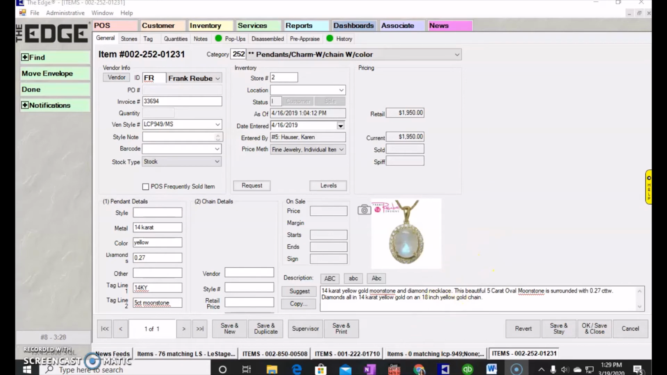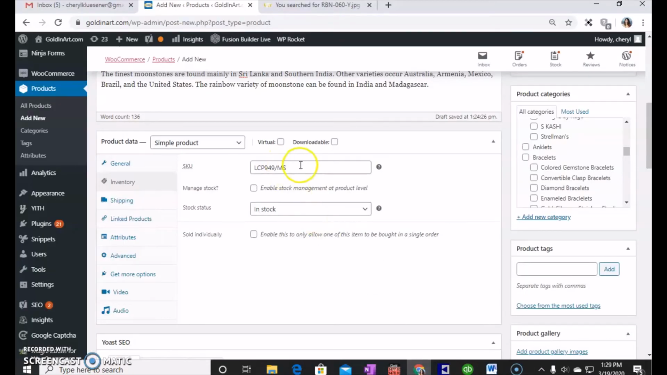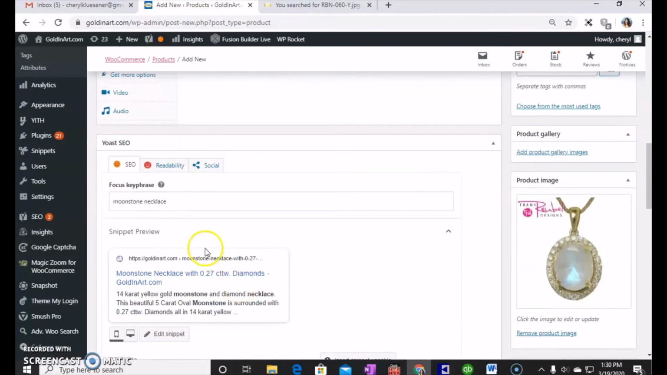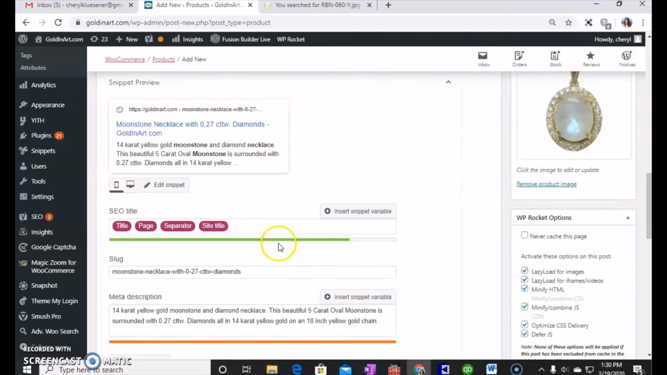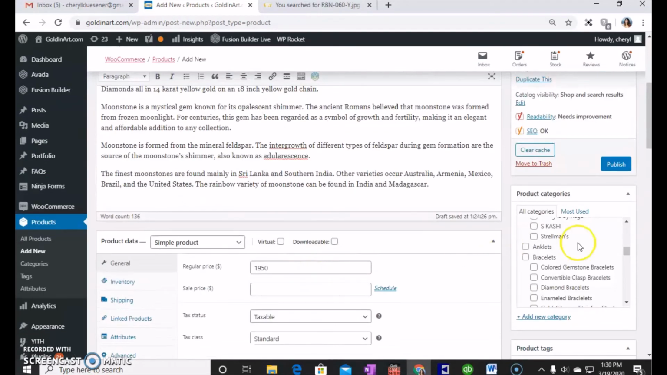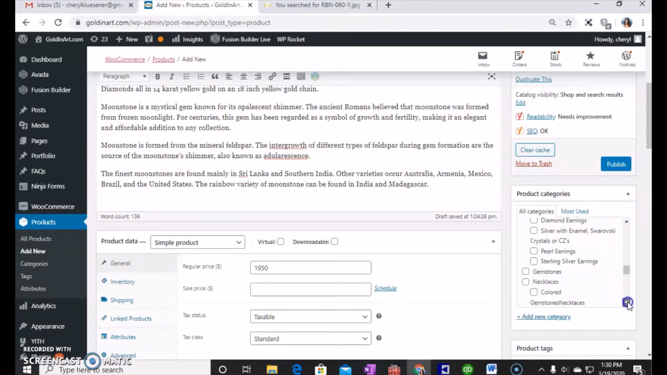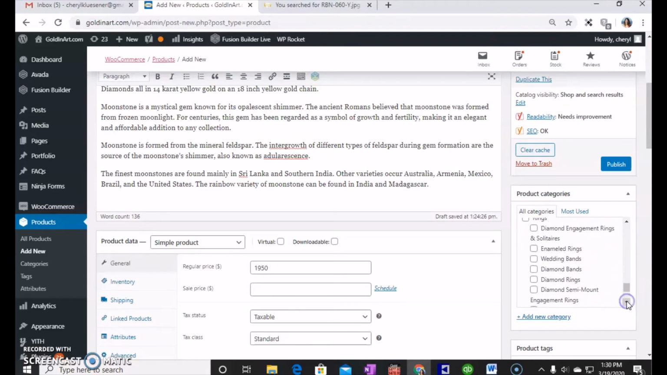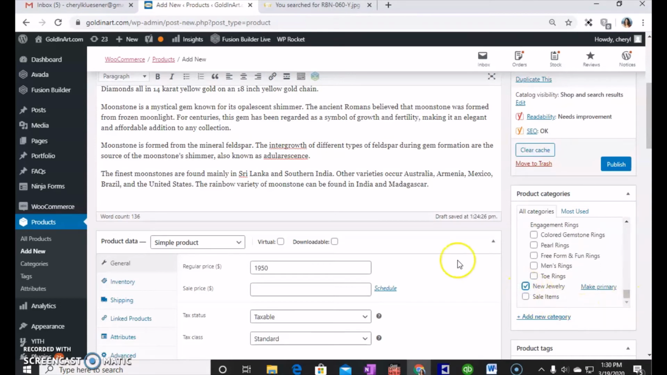Okay, so now we've got it up on the website. You've got the SKU, you have a price, you have an image, you have a focus keyword. Everything is there except the categories. That's where we were. So we put it in Frank Rubel. We also need to put it in colored gemstone necklaces. And then we need to put it in new jewelry. And now I'm going to show you one more step that we do after we put new jewelry on the web.